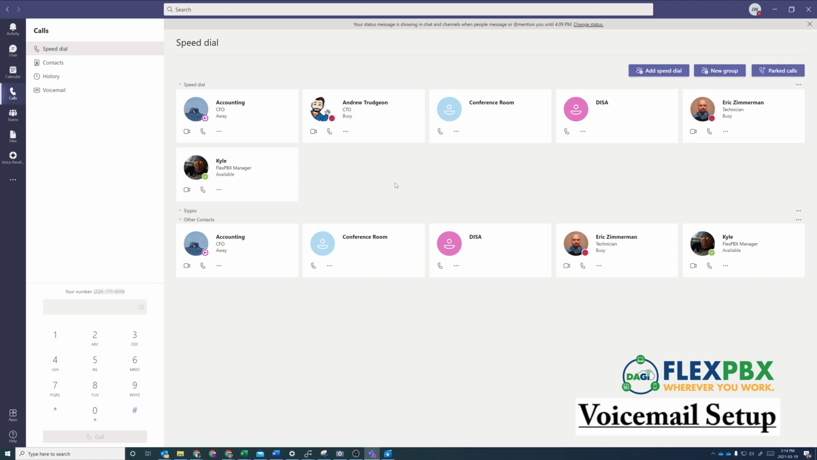After I've clicked record a greeting, a new menu window will open up. And from there, you can listen to the prompts to configure your voicemail greeting.